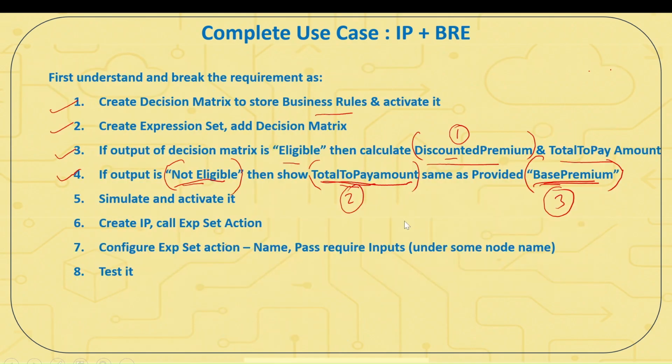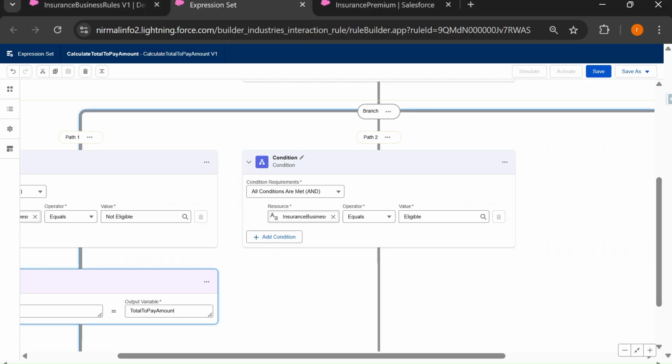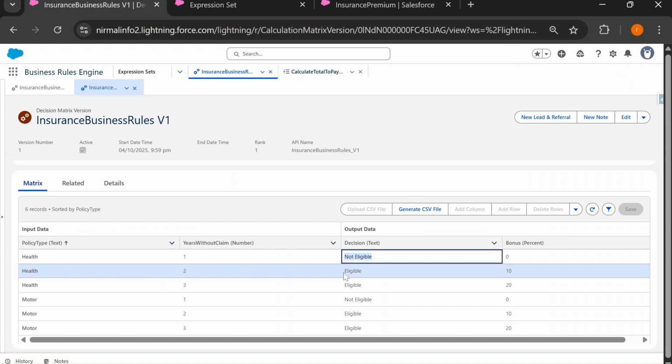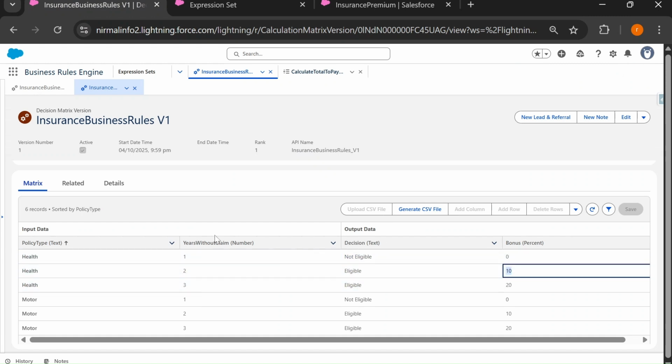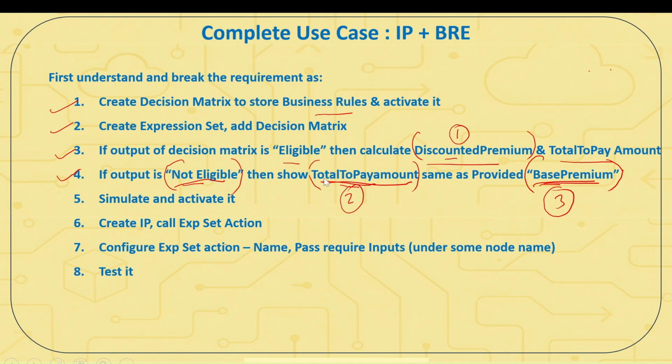If he is eligible, it means what? He is getting some discount. He's eligible to get a discount, so maybe 10 or 20% based on the number of years without claim, he'll be getting the discount or bonus percentage. So for that, first of all, calculate the discounted premium. How much discount will he get?